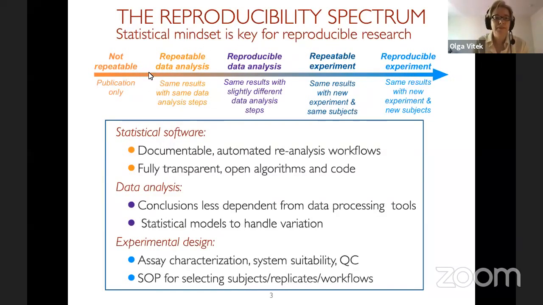And so on the repeatable data analysis side, we need to have workflows which are documentable, automated, but also fully transparent so that it's clear what was done. So if somebody wants to re-implement the same analysis in a different programming language or in a different type of software or package, it should be possible. In terms of reproducible data analysis, we want to make sure that conclusions depend as little as possible on the decisions made by data processing tools.